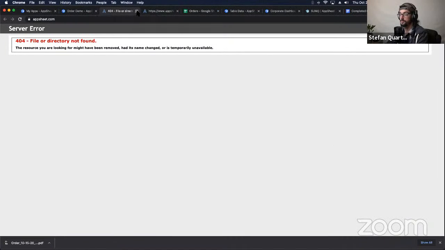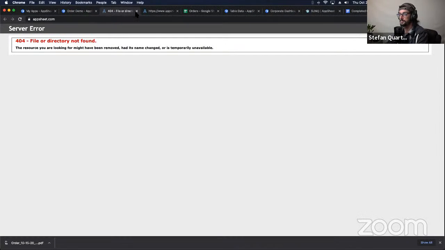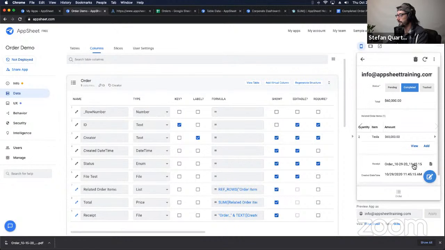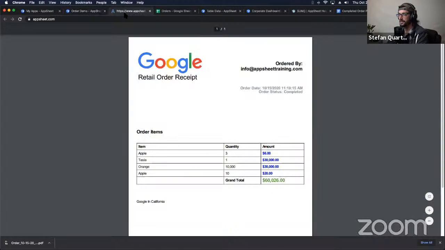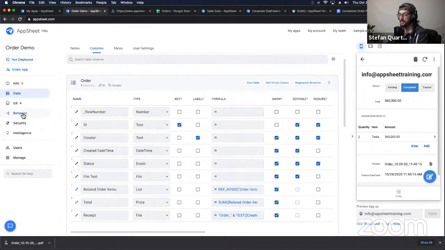No. Supposed to work. Let's make sure the file name is the same. Okay, it's got dashes here and dashes here, but it doesn't have dashes.